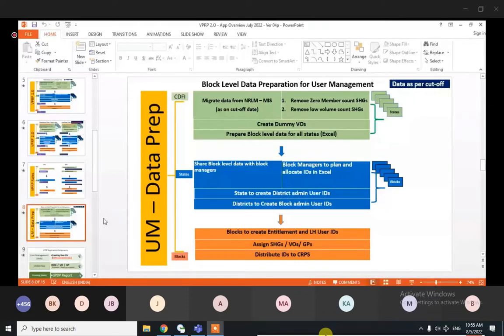Okay. So there are a few preparatory activities that will be done with regard to the user management system. The first preparatory activities are from the side of CDFI, the technical agency in charge of preparing the mobile application as well as the user management application. They will be migrating the data from the NRLM MIS after placing a cutoff date for transfer of data. It could be the first week, 1st of August or 2nd of August, whichever date they have decided. They will be migrating the data from NRLM MIS.